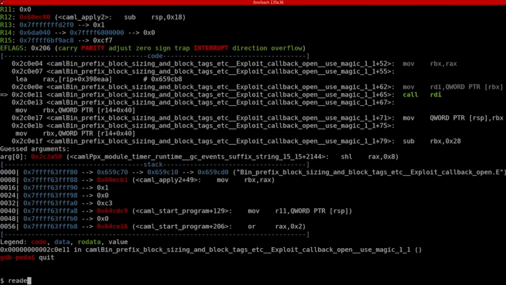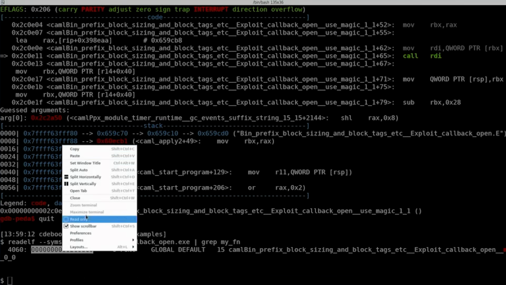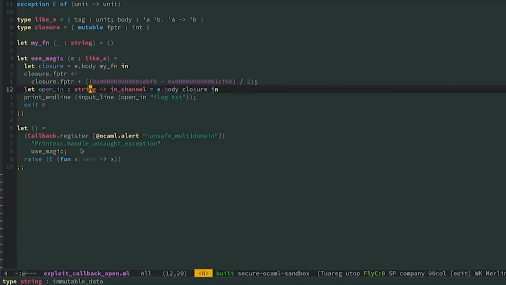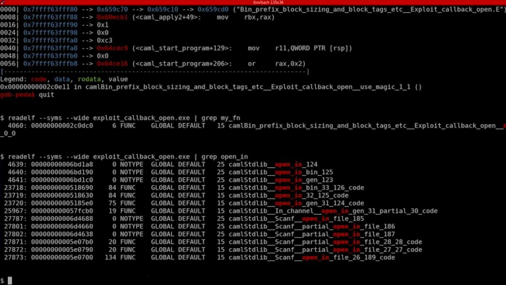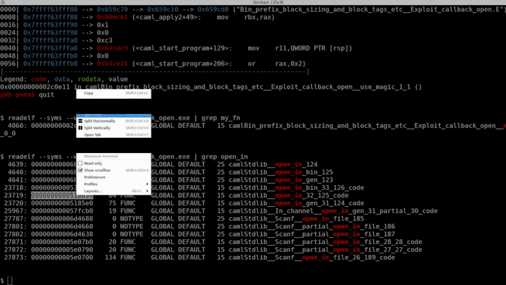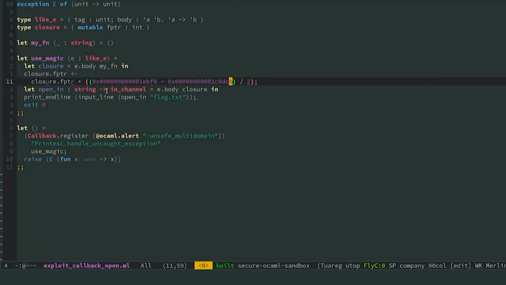So let's double check that we got the right function addresses. How do we do that? Well, we'll do readelf --syms on exploit callback open.exe. First we want to look for my function because that's where we're coming from, remember? So that address is the thing that we want to subtract. So here we'll replace the thing that we want to subtract. And then we want to look for openIn. And that's the thing we want to add.